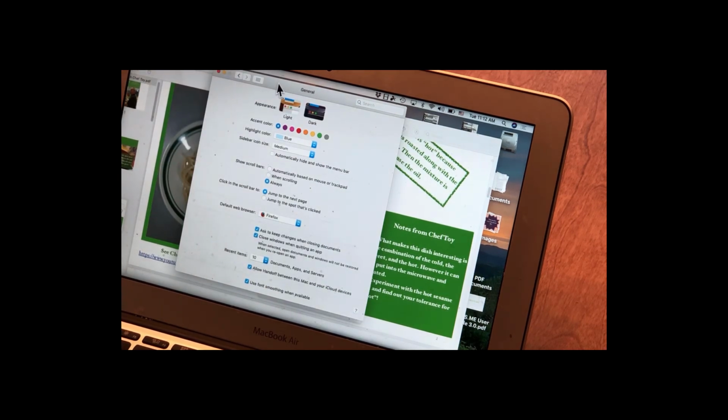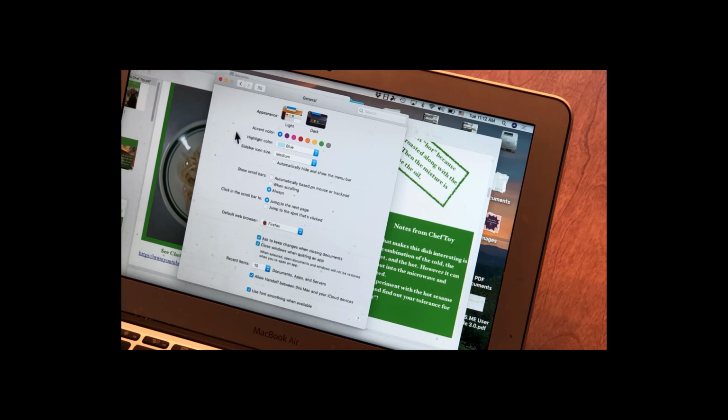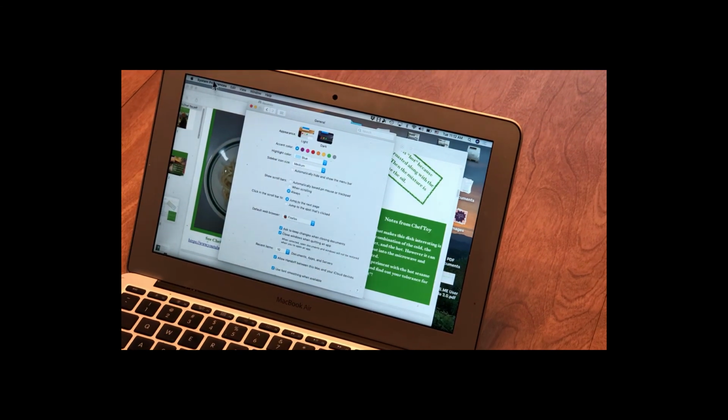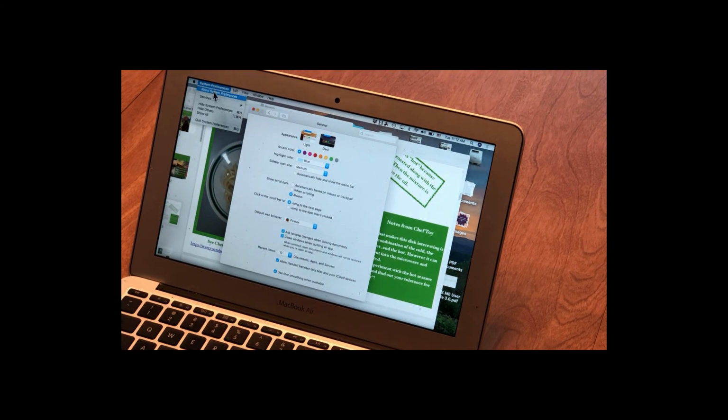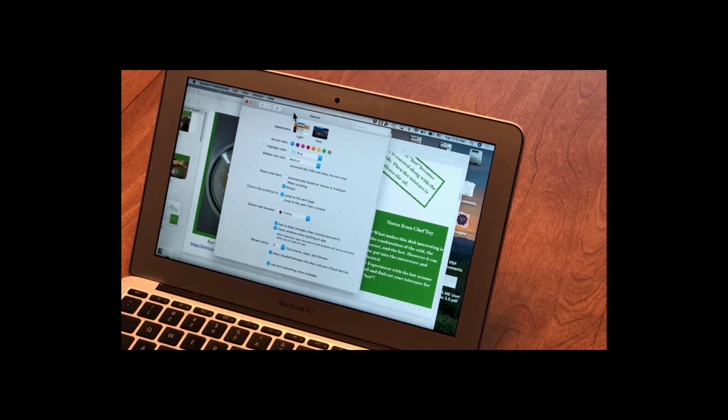So just in quick review, what we've done is we're continuing our exploration of the Apple menu. We've looked at system preferences, and within the system preferences, we looked at the general settings. So I hope that helps you to personalize your Mac a bit, make it easier to use.